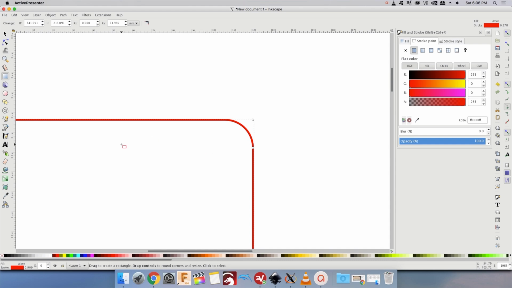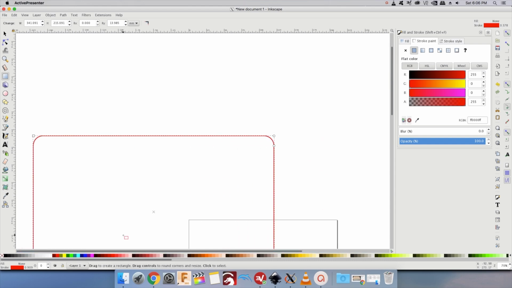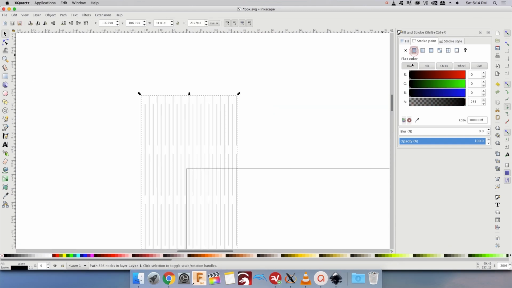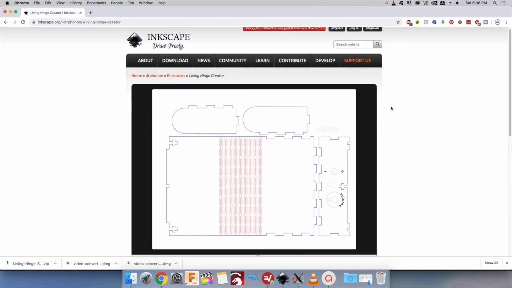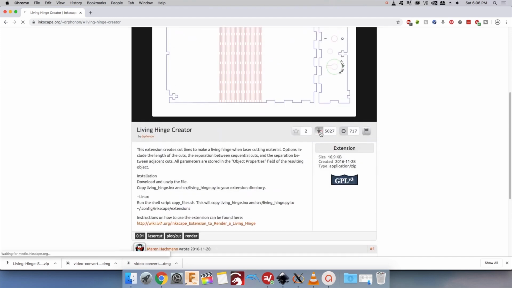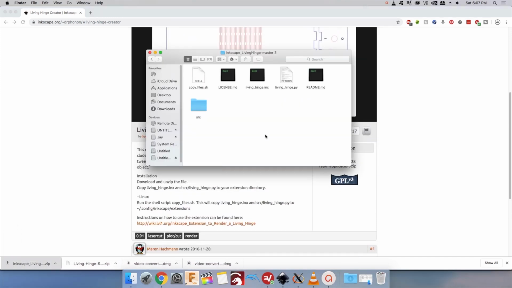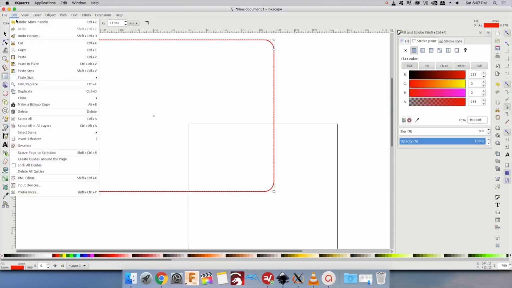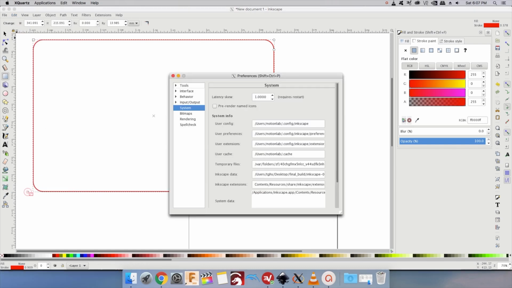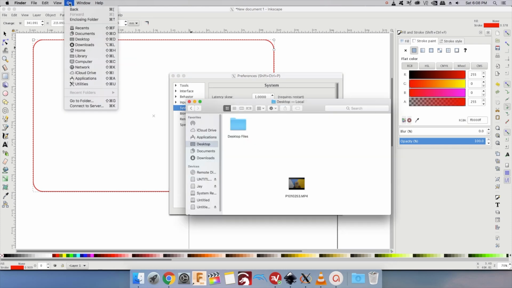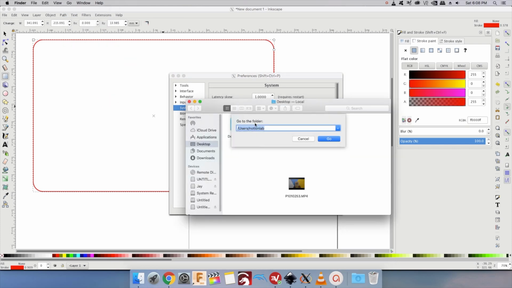Now it's time to work on the hinge. As stated earlier, I chose the straight line hinge for this project, and there is an Inkscape extension available to make that process easier. I will leave links down below. Navigate to it and click this button to download. It's a zip file, so we need to unzip and copy 2 files to Inkscape's extension folder. The easiest way to locate that folder is to go to Edit, Preferences, and look for User Extensions. I am using a Mac and I can copy that path and open a Finder window, click go to folder, and paste to go to that folder.